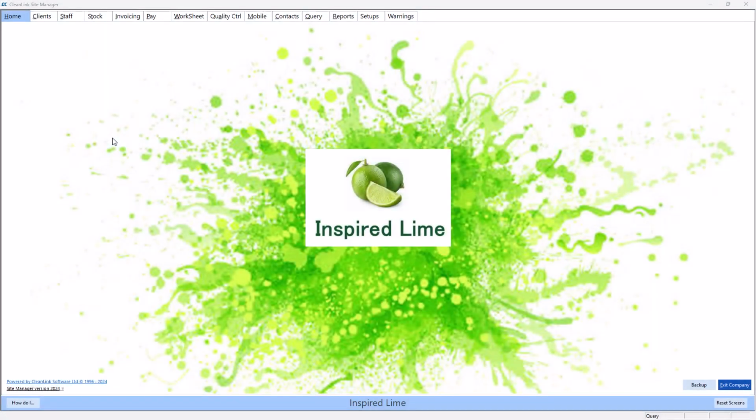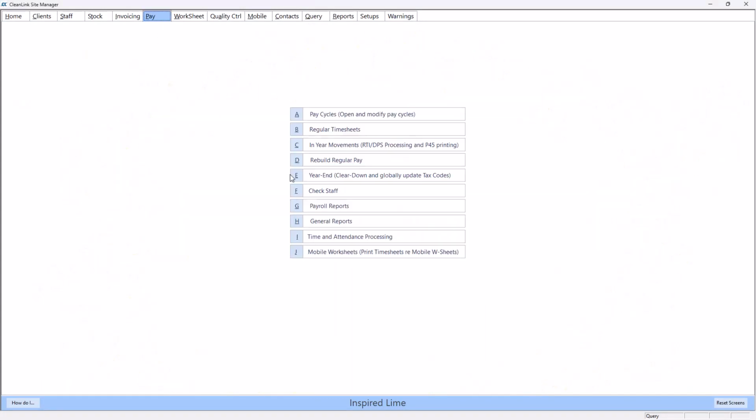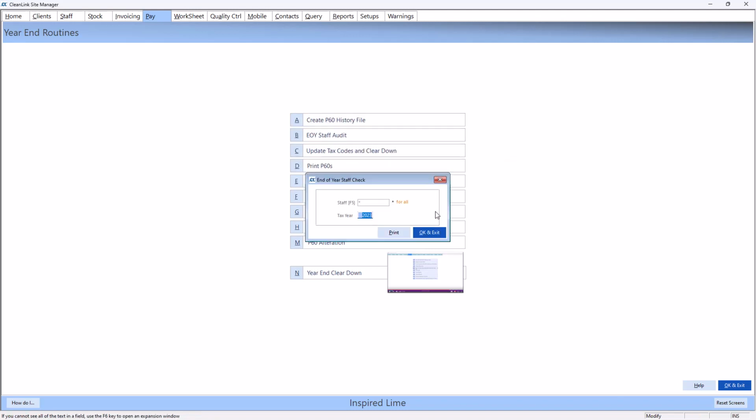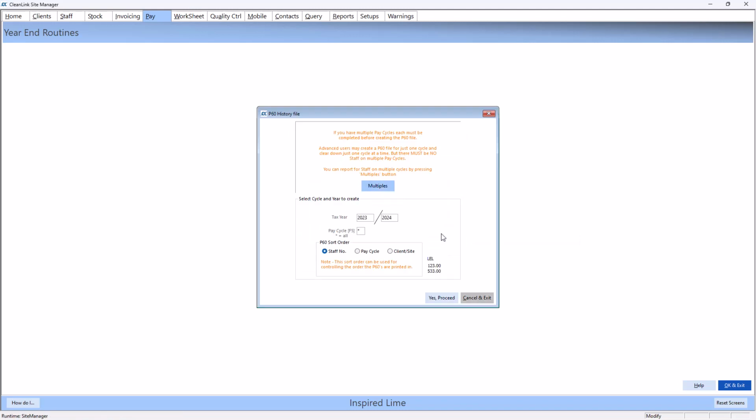Once the errors have been corrected, go back to Pay, Option E, Year End. Option A, Create P60 history file. I'll bypass the report by pressing OK and Exit. Check the correct tax year is showing. Select a pay cycle or leave the asterisk for all. Change the sort order if necessary before pressing Yes Proceed.